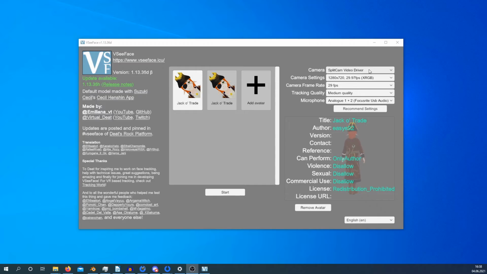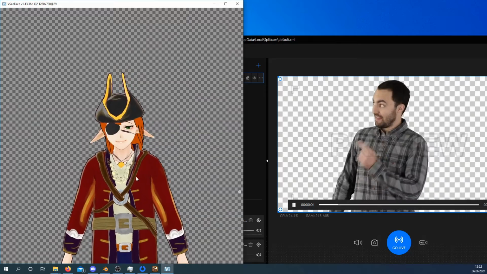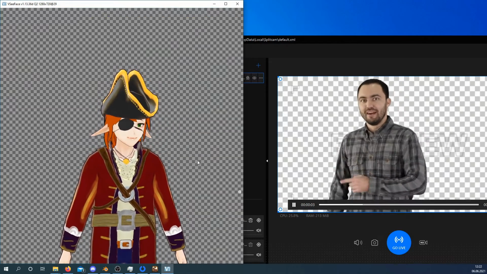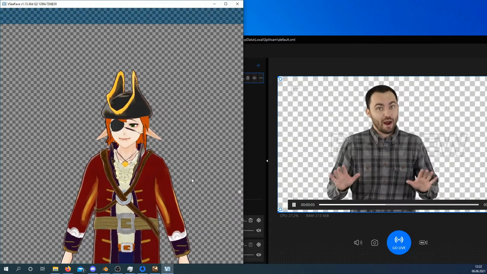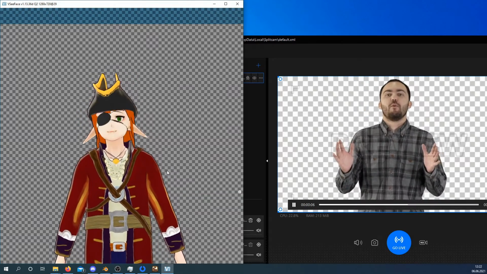Next, start your tracking program and in the camera list you should see SplitCam video driver. Select this camera. This is a virtual camera from the program SplitCam. And for the audio device, choose SplitCam audio mixer. Next, start your video in SplitCam and do a test run of the tracking just to be sure that everything works as you would expect it to do.